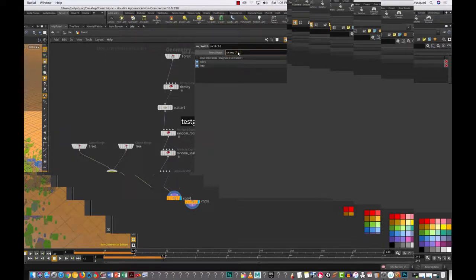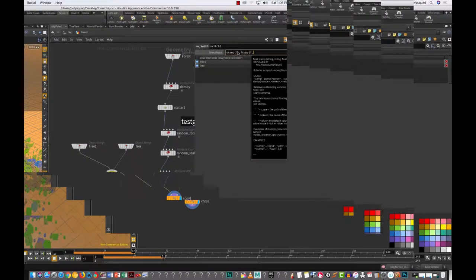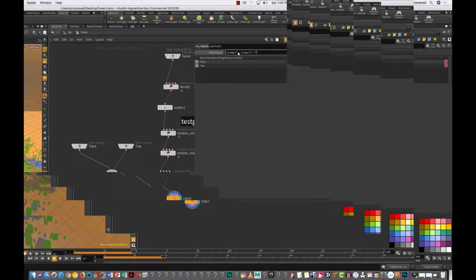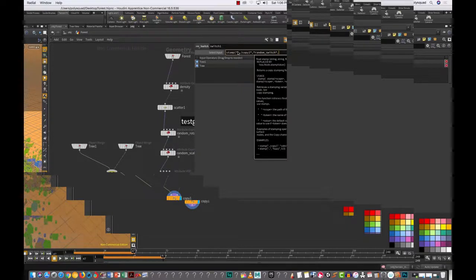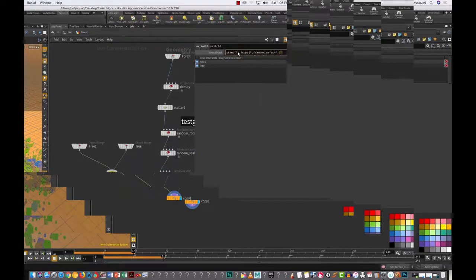quote, dot, dot, /, because this is like a file system. And we know, we say C, copy 1. I can go down here, enter, copy 1. Close the quote, comma, quote, random underscore switch, close the quote, comma. 0 is just like, if there's a problem, it'll just go to that value. It's just like a default.